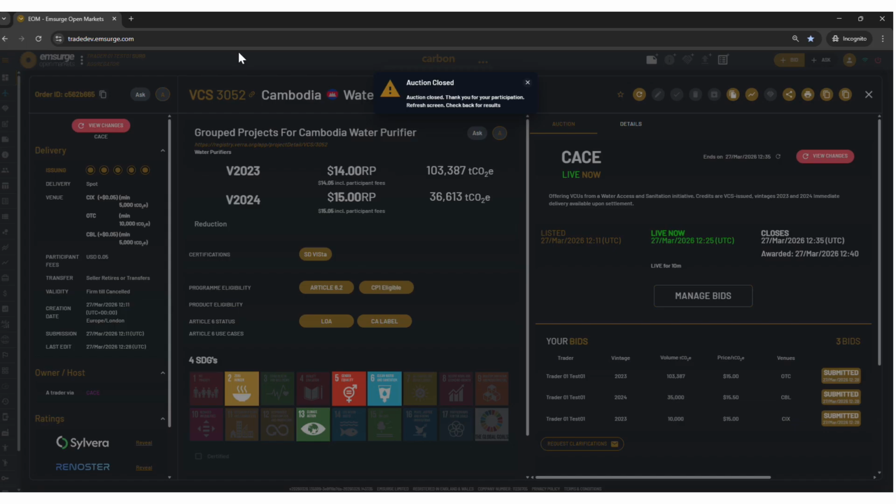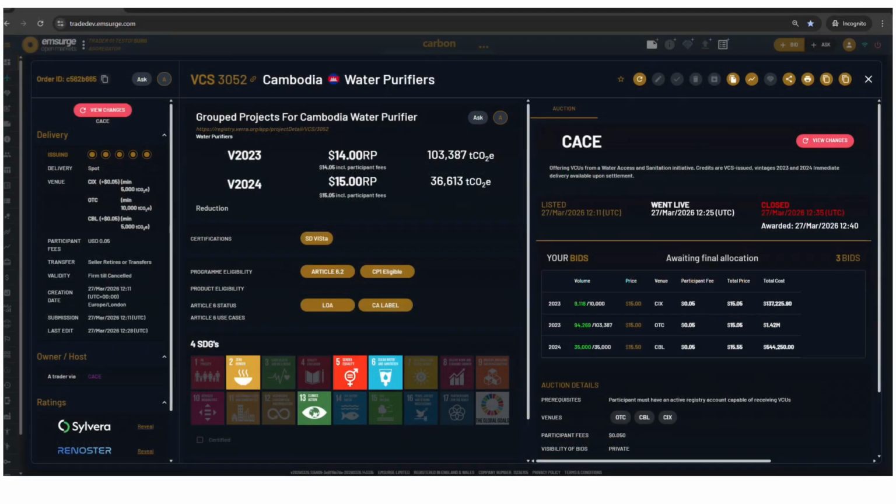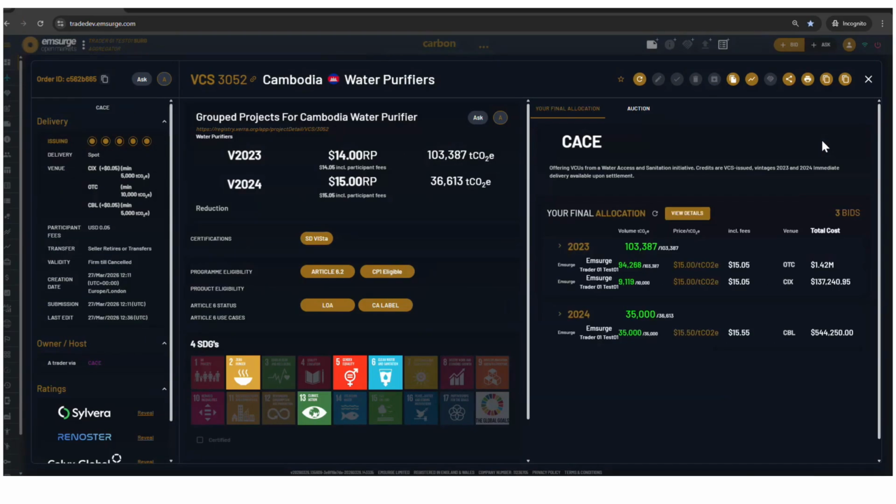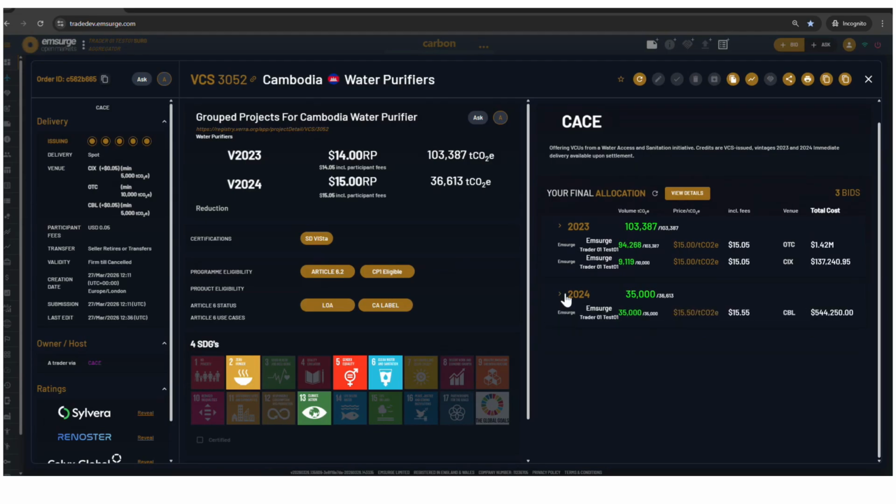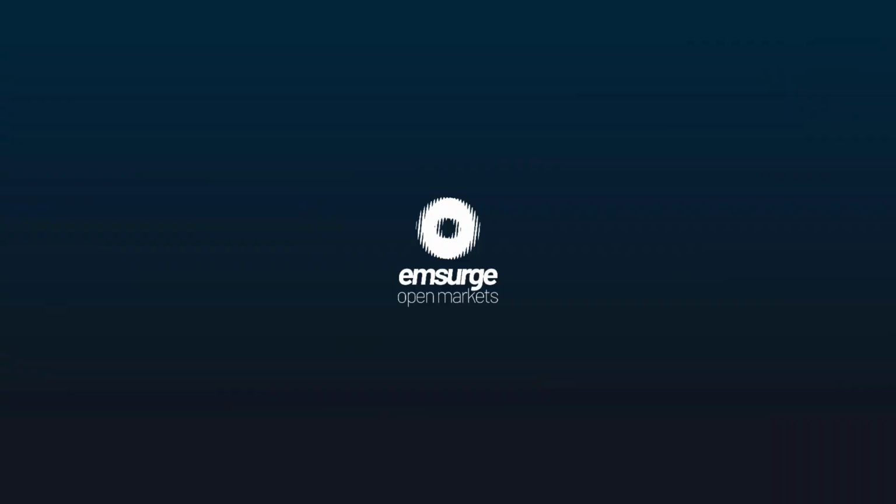The system determines the winner by allocating volumes to the highest bids. This is formally defined as a discriminatory auction. After the allocation has finalized, you will be able to view your final allocation summary, and your allocated volumes will be clearly highlighted in green, allowing you to quickly identify the credits you have successfully secured. Next, the seller will contact all participants directly to notify them of the results and explain next steps to complete the transactions. This concludes the auction process on the Emsurge Open Markets platform, from discovering an auction opportunity to successfully securing carbon offset credits.